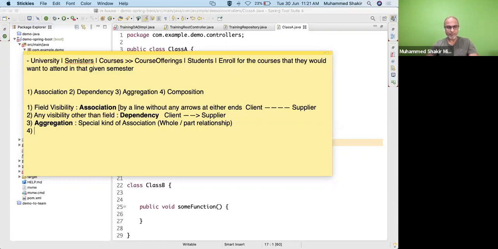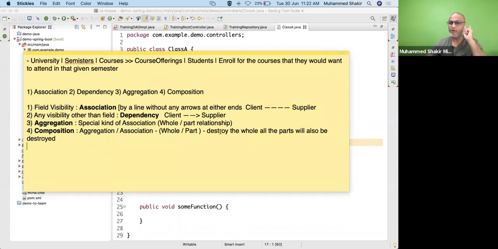Now, finally, let me come to composition over here. I'll say this composition is again an aggregation. You may also call it a special kind of association, one and the same thing. And this is also a whole part relationship. All of these statements are true about composition. But there is one big thing here. You destroy the whole, all the parts will also be destroyed.